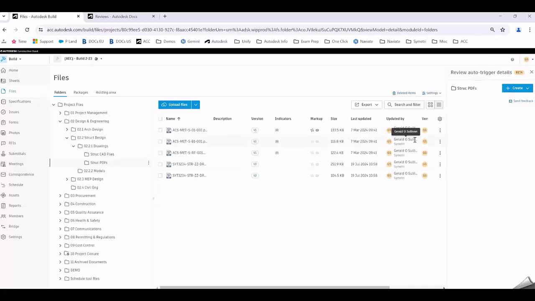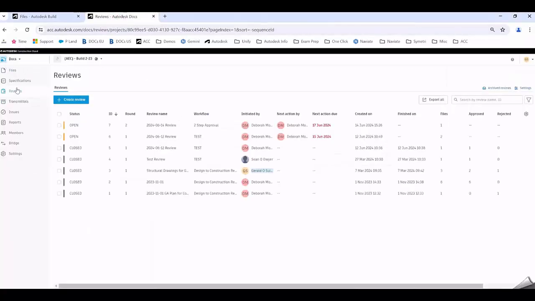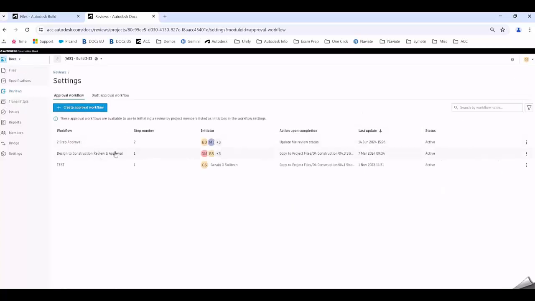Inside here, what you need to do first is, back inside the Docs area of ACC, come into Reviews, click on Settings, and create your review workflow first. For the purpose of this video, I've already created one. I'm the initiator and it's getting sent to my colleague and myself once it's submitted for that review.